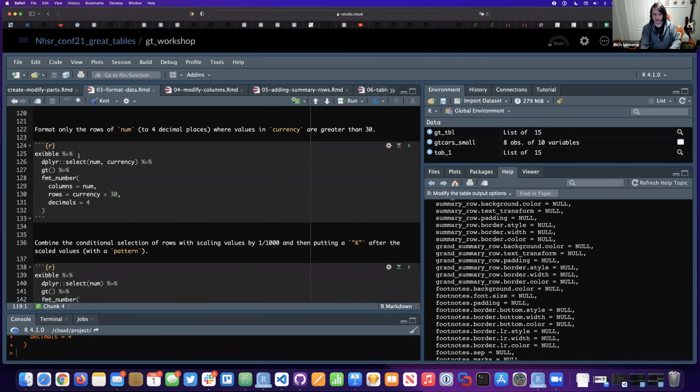Great. So say you want to format only the rows of the num column where the values in currency, which is a totally different column, are greater than 30. We can do that with an expression here: currency greater than 30. This is a different column, but we're still formatting just the num column. But the rows are dependent on values in another column. Okay, so let's try that.